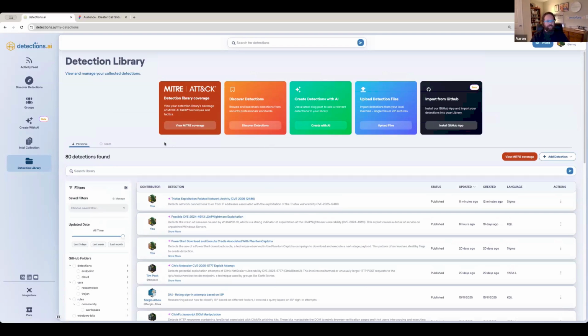Within this screen, you'll also see the personal library I took you guys through. This is where you publish from. You can also, by the way, unpublish. You could go into your detections and delete them if you're like, I really wish I hadn't shared that.